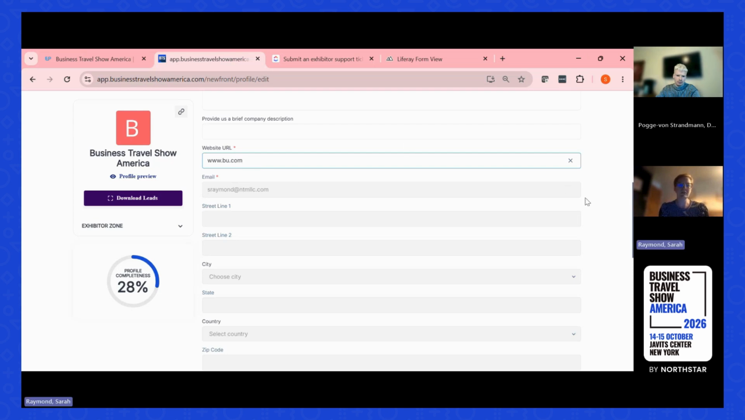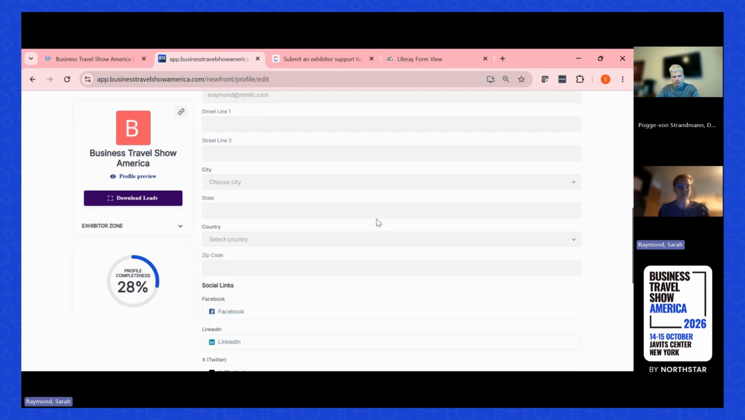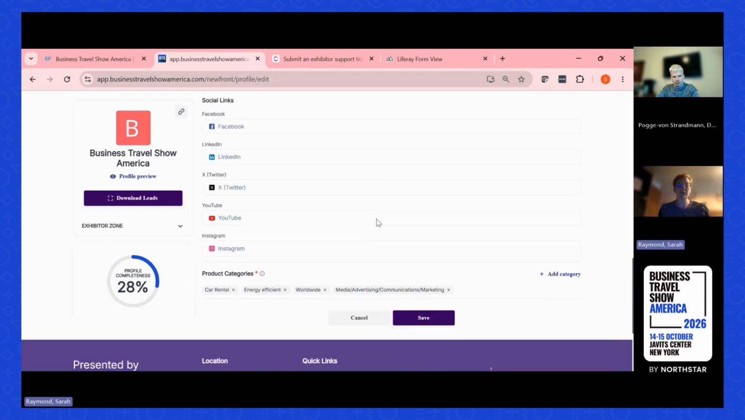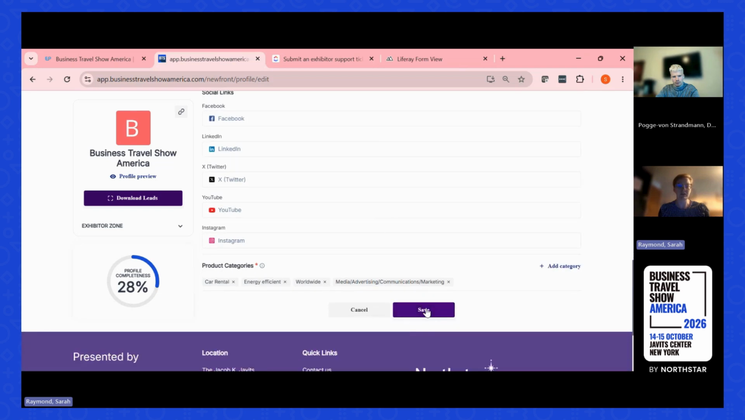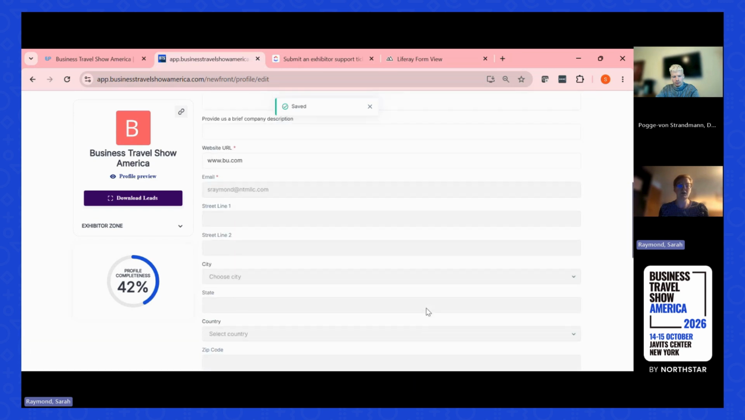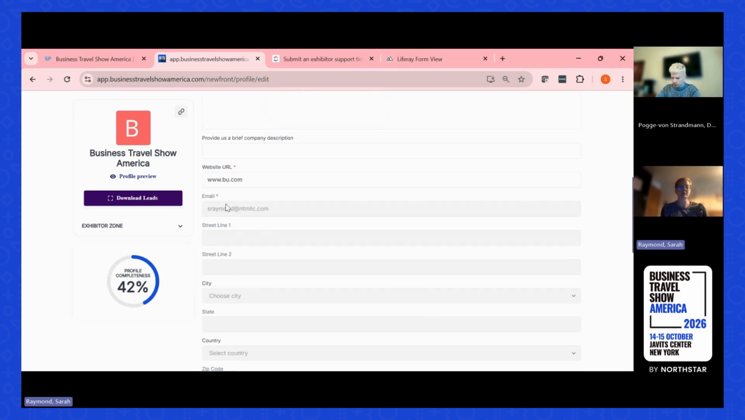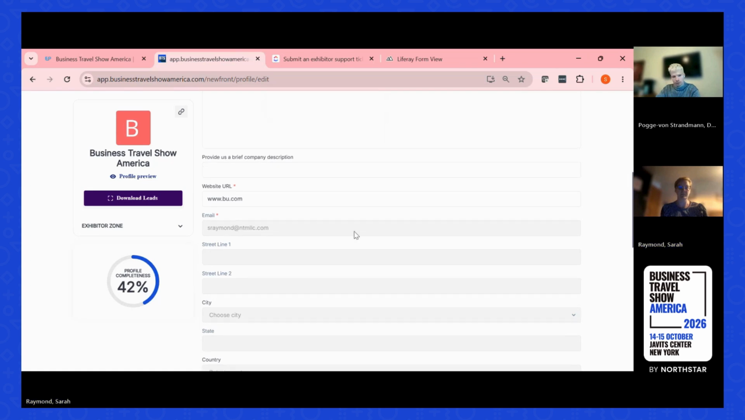Some information is required, and as you can see by the star icon, if you have missed anything, it will prompt you to fill that in. Any of the grey boxes is information that isn't visible on your profile. It's just for your information and how this stand is set up. So none of the attendees will see this information.